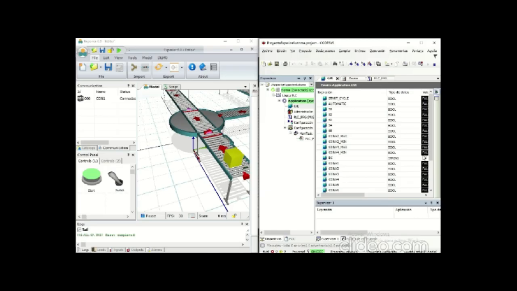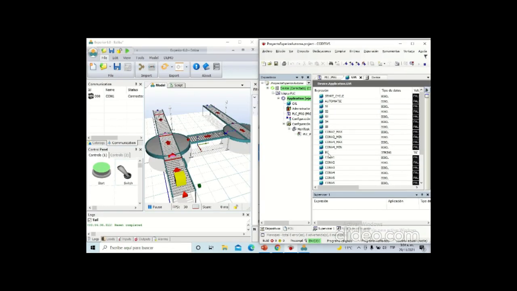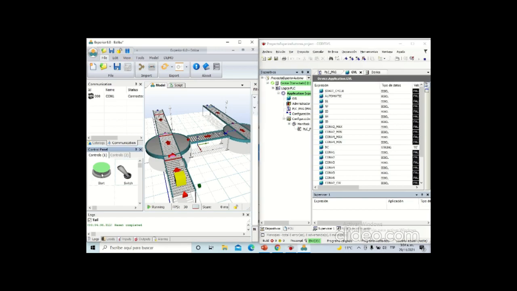Let's now perform the test for a box identifier of 02. We click the Start button to start the system and activate the process selector in automatic. Conveyor 1 turns on and conveyor 4 turns to face conveyor 3.